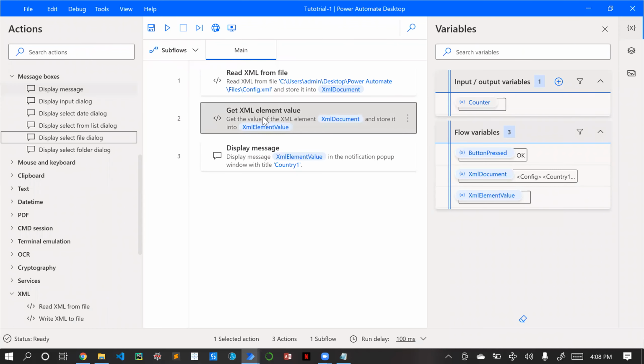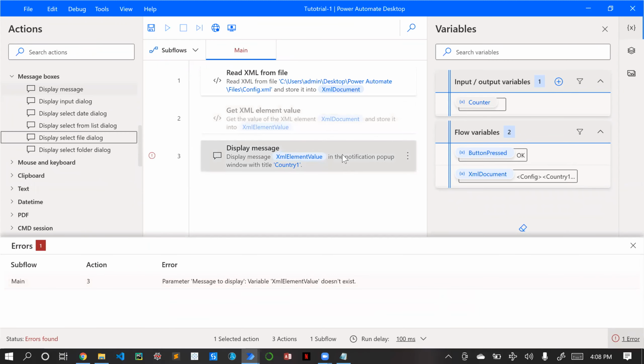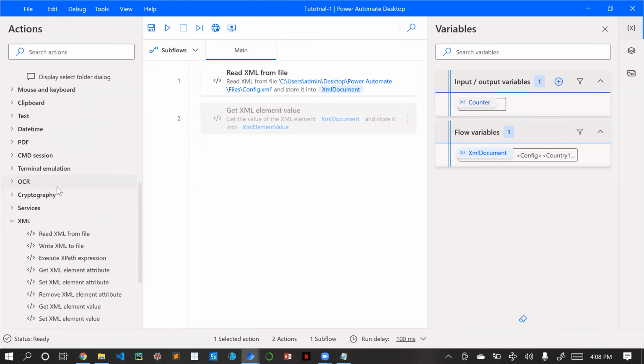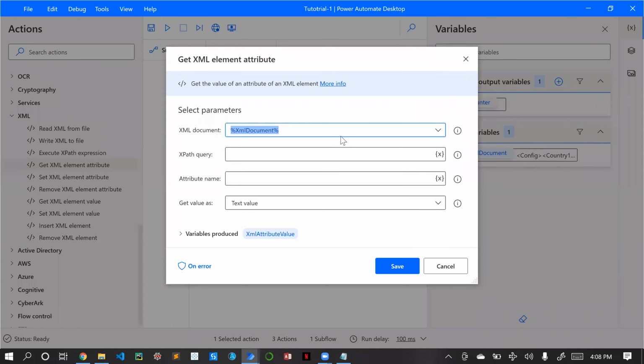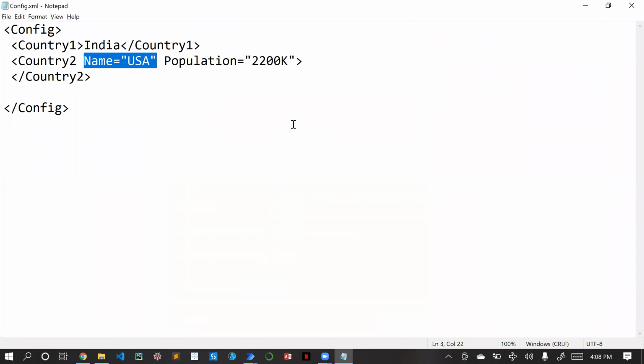For doing that, let me disable this one and delete this message box also. Now I will show you what is element attribute. We have another option, element attribute. Let's drag and drop element attribute, and in this we will have three parameters. The first parameter is the XML document. The second parameter is the XPath. As we saw before in XML element value, the XPath is config country one. So that will be the path.